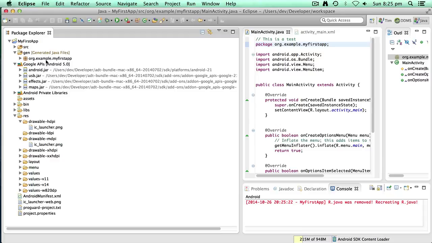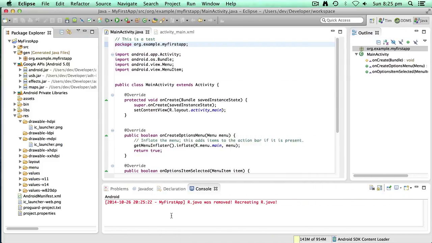And you can see what happened. Immediately it was recreated. You can see down here in the error message, r.java was removed, recreating r.java. r.java is that important resource file that we talked about previously. Now, so can you see what happened there?